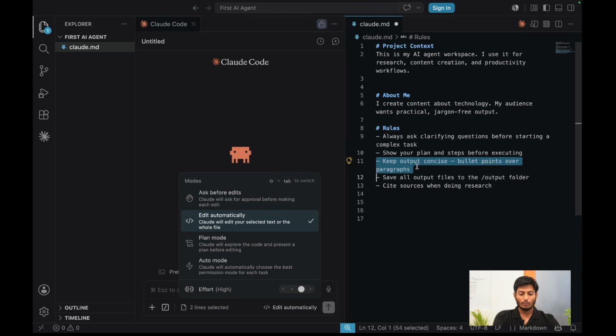Now, keep output concise, bullet points over paragraph. This is general writing style. Save all the output files to the output folder. It will create the output folder. There is no output folder right now, but I will show you once it is created. And then mention all the resources from where you have got the content or any material.